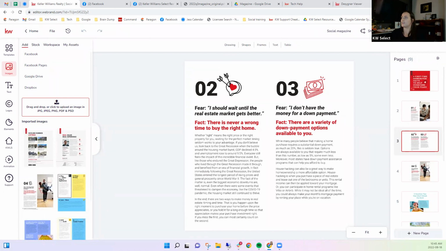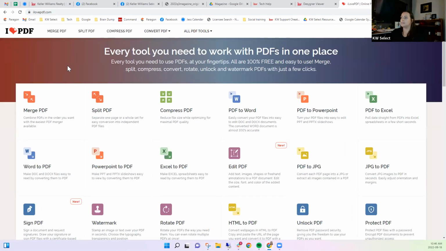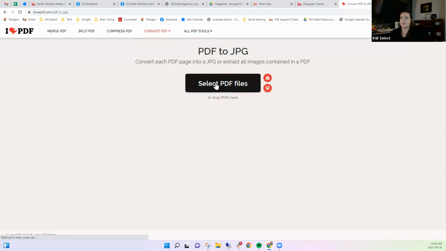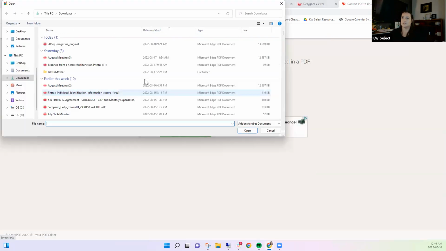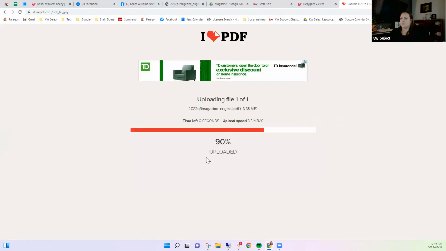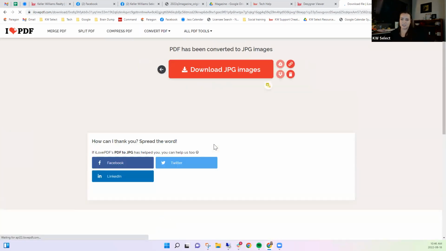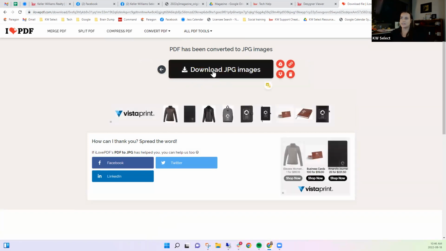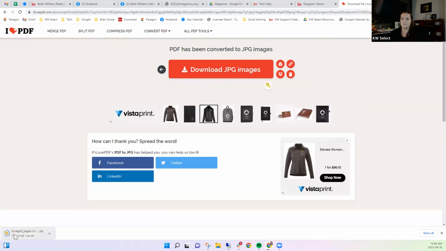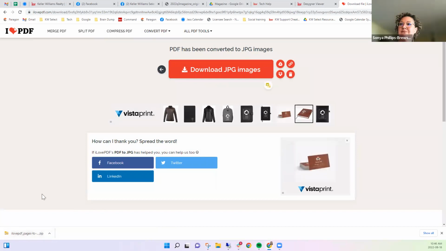You can also, I used I Love PDF dot com. And I can send this link out as well. But there is a PDF to JPG. And so you can just upload your completed magazine. I'm just going to do that there. Convert to JPG. And then it's just going to let you download a zip file with all of the pages as individual images. So I'd say that would be the fastest way to convert it. You can download the JPG, and then it gives me a folder with all of those images to be able to crop and post.